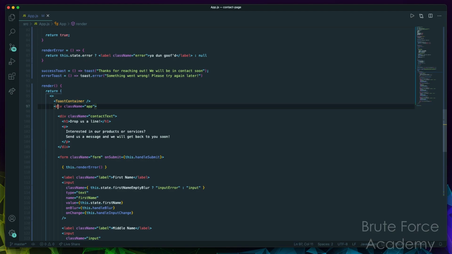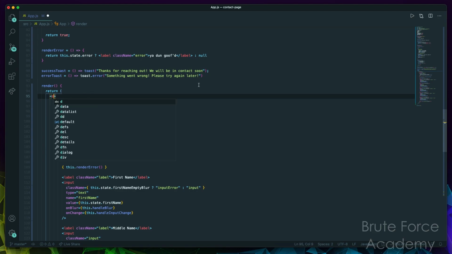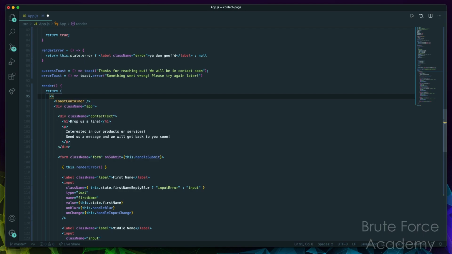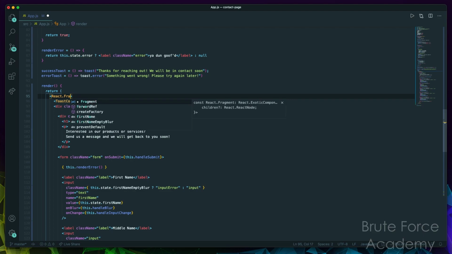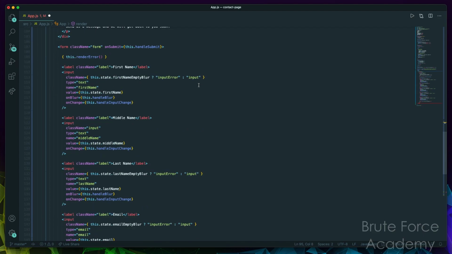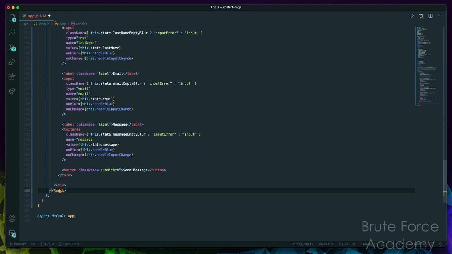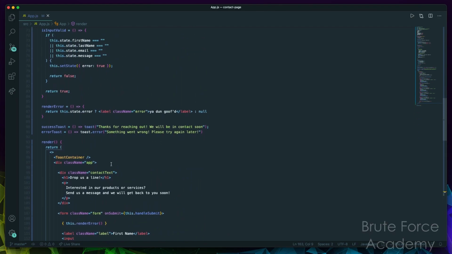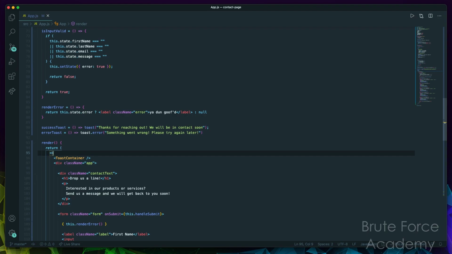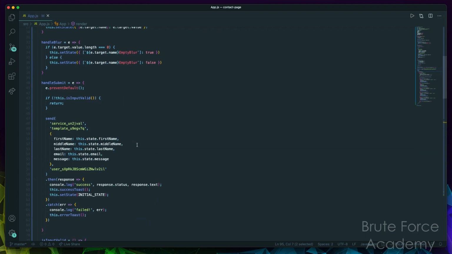I made it a sibling to the app component, and if you're wondering what this is right here, this is a React fragment. So instead of wrapping all of this in a div, you can just say react.fragment, or you could just leave an empty opening tag and an empty closing tag. It essentially allows you to return all of these DOM elements without having an extra DOM element wrapping all of them. So that's pretty much everything.